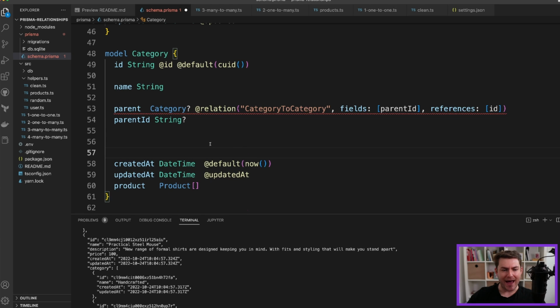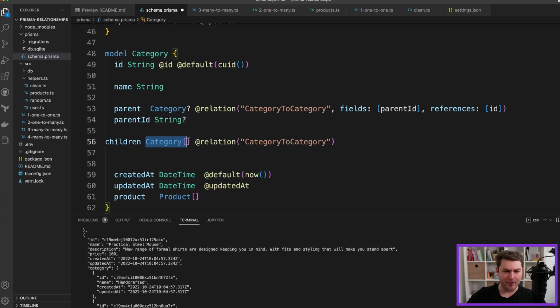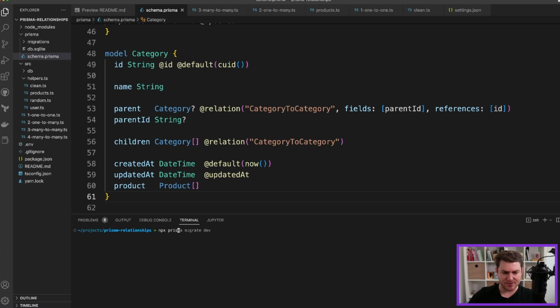So now we need to add the other side of this relationship. So we need to say children, and children is going to be an array of categories, and it needs to be a relation, and then we're going to name that relation here. So let's run npx prisma migrate dev. And I'm going to call this category parent.